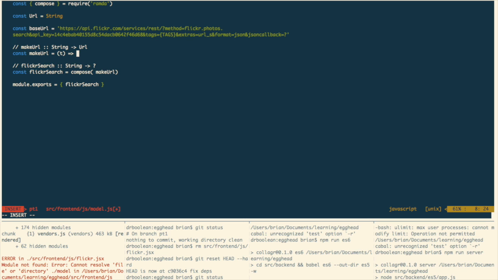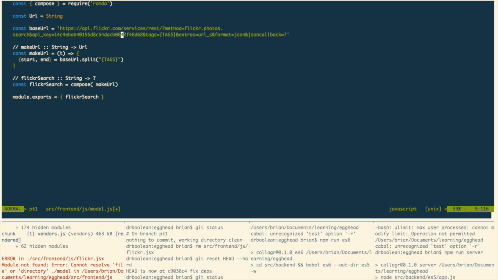And this would look like, say we were to take a start and end here, with baseUrl split on this little tags placeholder here that I put into the URL. And that'll give us a start and end. We can go ahead and return our start plus our term plus our end. But I think there's a more fun approach here.